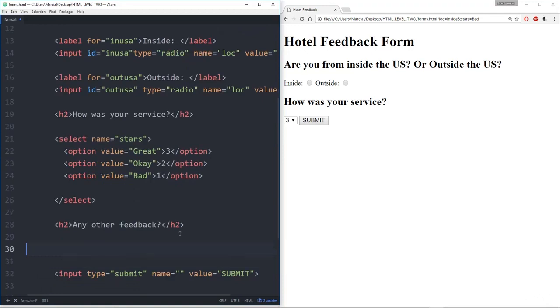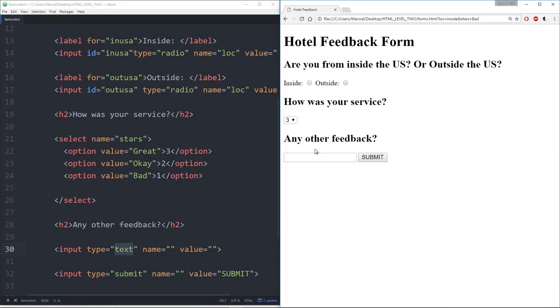And we so far have learned about the text input. In fact, it's the default. So if I click save here, refresh, I see any other feedback. But usually you don't want the user to just type everything in one single line. You want an actual box, a text area. So the way we can do that is instead of text, we can say textarea.